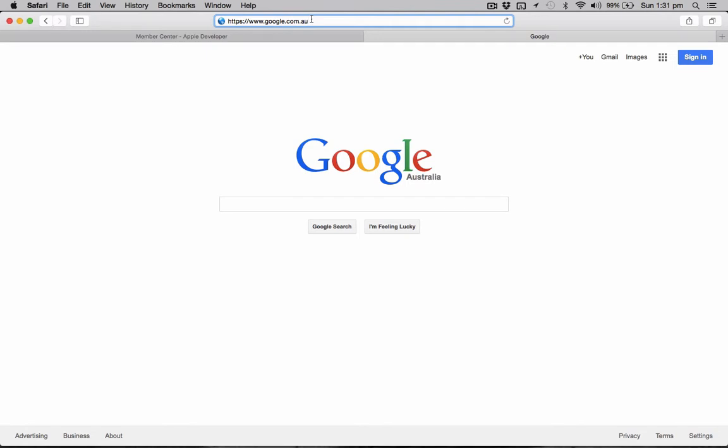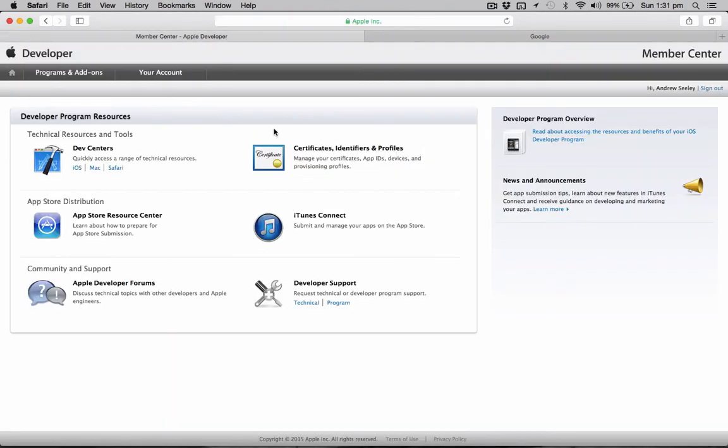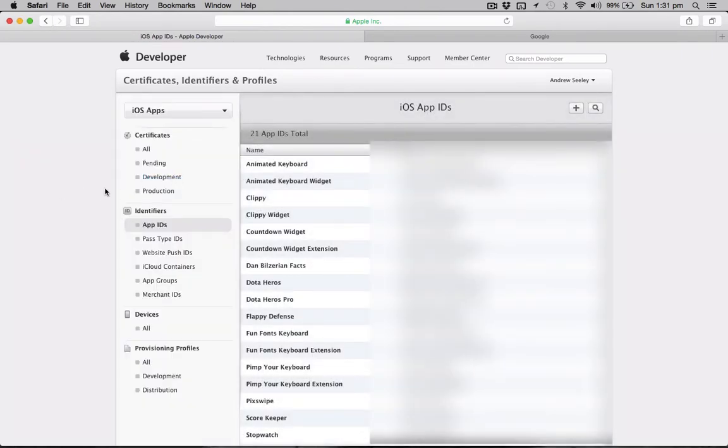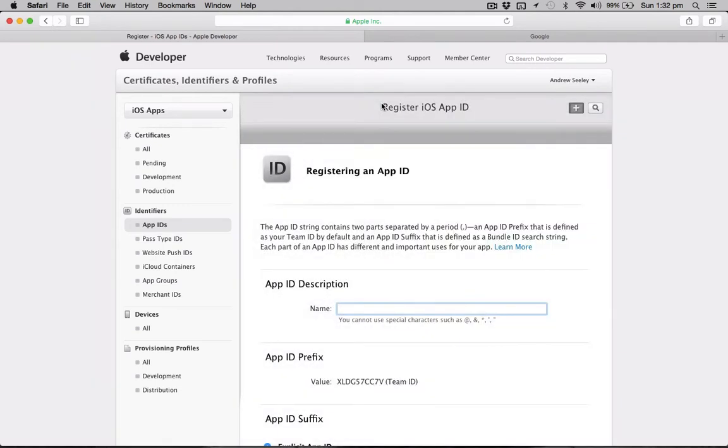So to set up an app identifier, you need to go to the Apple Member Center. I'll post a link on screen and below. Once you're in here, you'll see Certificates, Identifiers, and Profiles. You need to just click on that. This will load up a new window, and under iOS apps, you need to go to Identifiers. Then you'll see a list of any existing app IDs you've set up. If you haven't set up any, it will be blank. It gives you a name, like a description of your app, and a unique identifier. To add one, just click on this plus button.